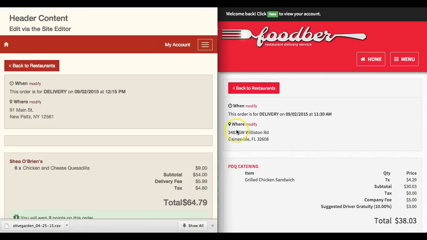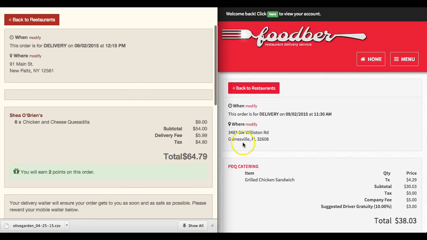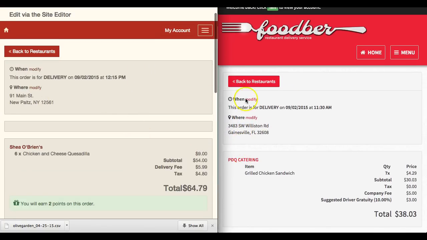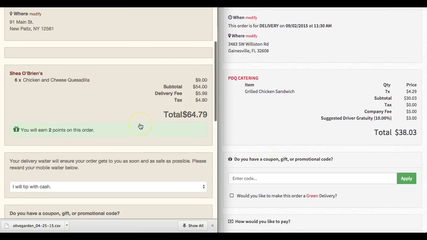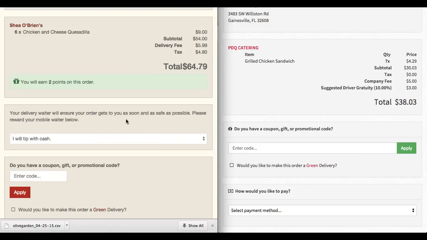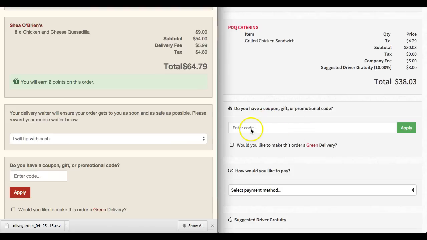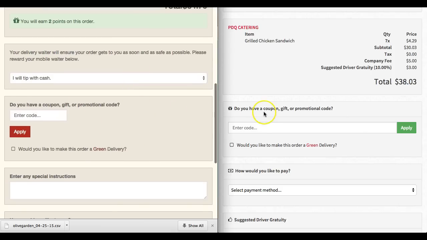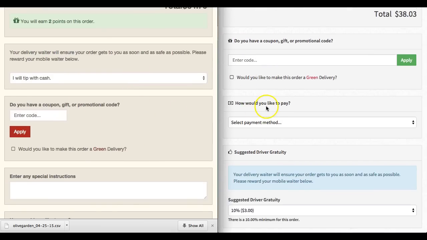Starting off at the top, things are very similar. You're going to have when, where, and you can modify that. You're going to have your order next. Then before, we had how you're going to tip your driver next, and we thought that needs to be something at the end. That's usually something that's done at the end of the process. So now we've moved enter your gift code in before then. People will enter any kind of gift code that they have, which before was below that. Then how would you like to pay?